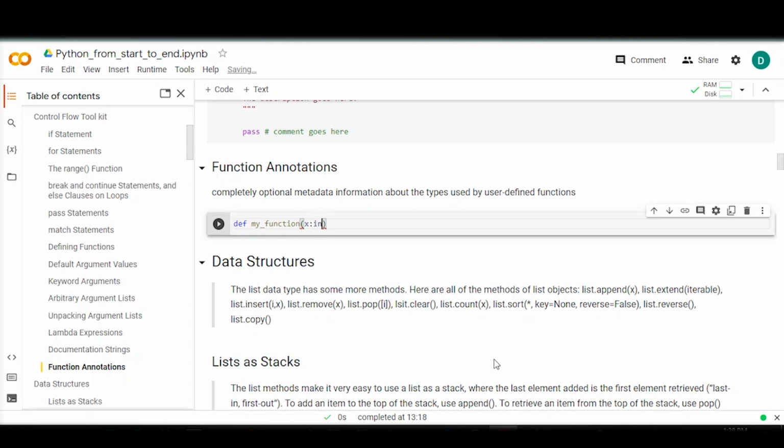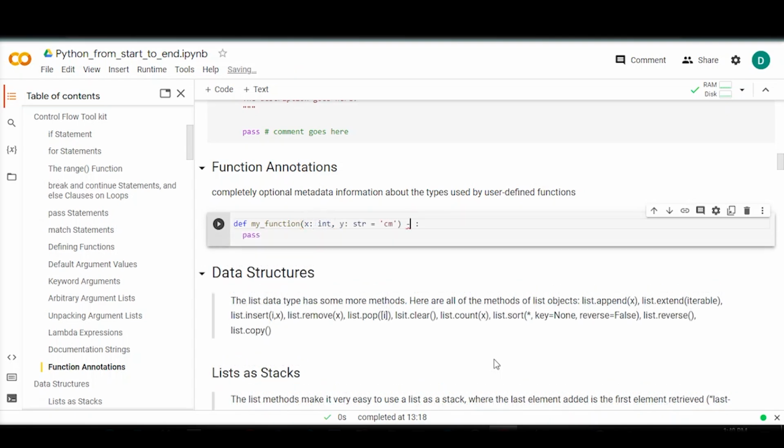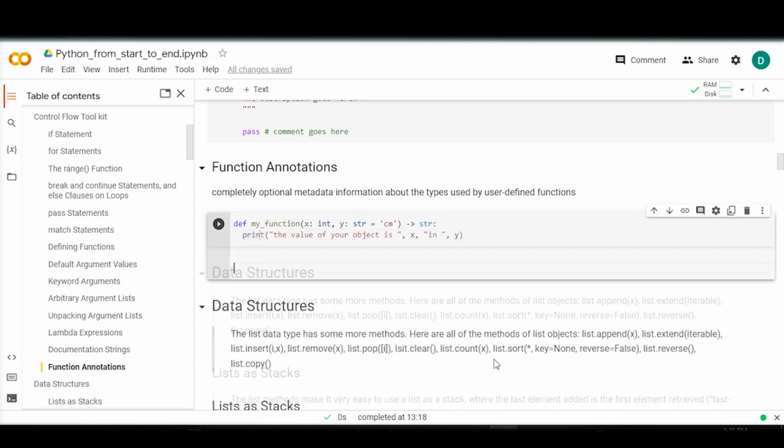So for example, it could be an integer. Let's assume, for example, it returns a string. Here, instead of a colon as we used before, we will use a dash and a greater-than sign, followed by the type that this function is going to return. We would have to say my function, in this case, and just open it that way.